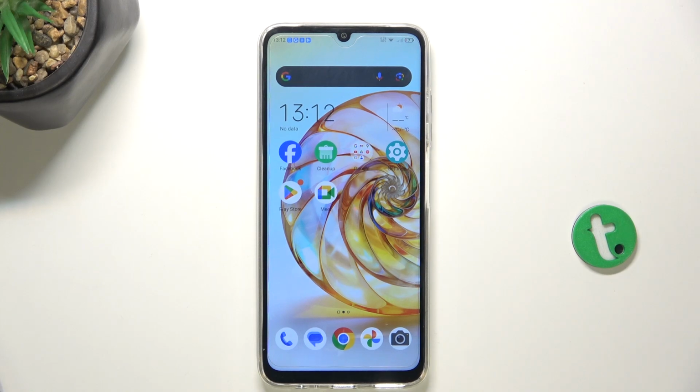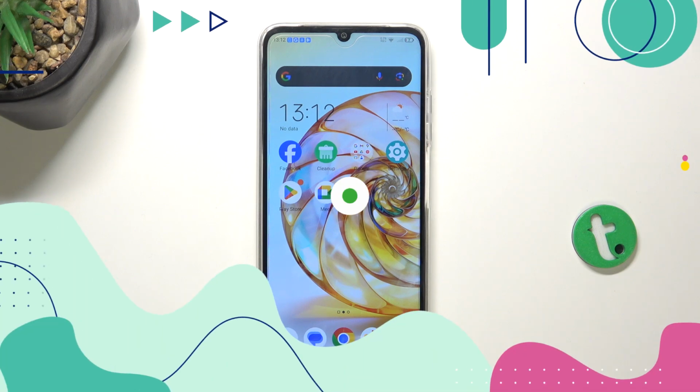Hey guys, today I will show you how to search for items online using Google Lens on ZTE Blade A55.